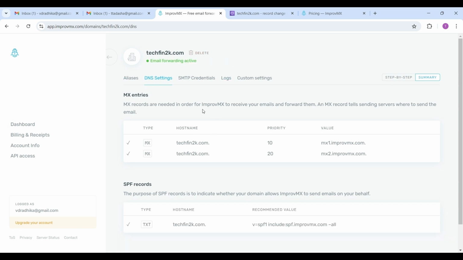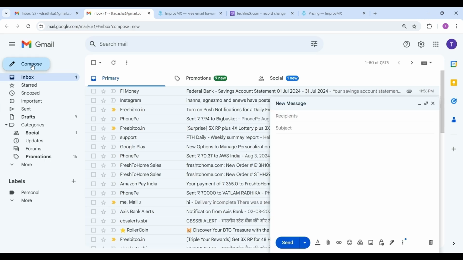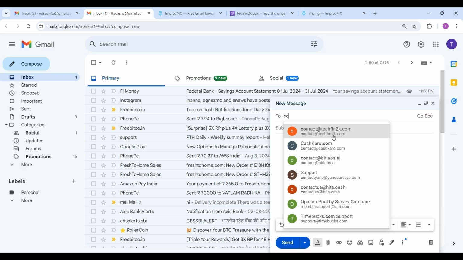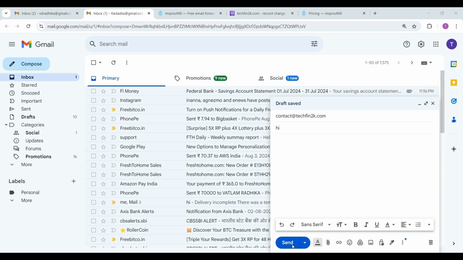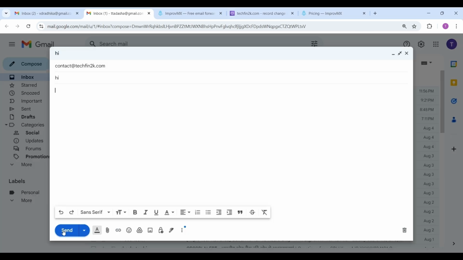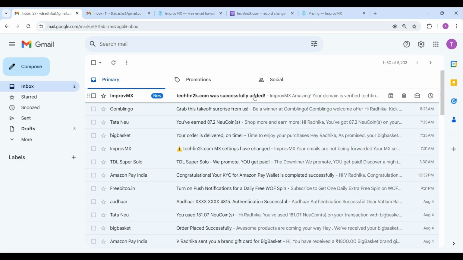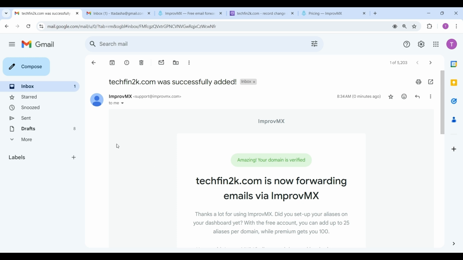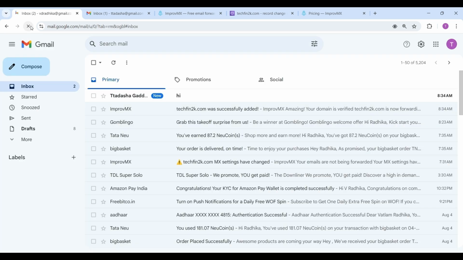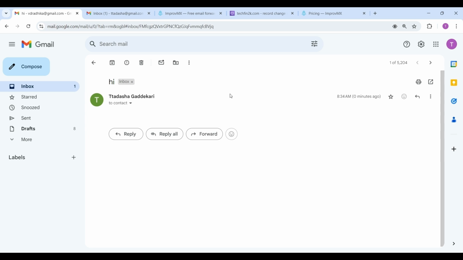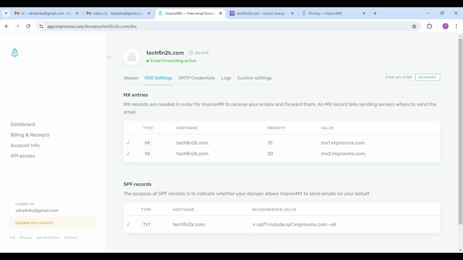Now we can check whether it is working or not. I am using my another email ID, saying hi, and sending it to contact@techfin2k.com. You will get an email after successfully creating the MX and TXT records. See, the mail sent to contact@techfin2k.com is received in my desired email ID.